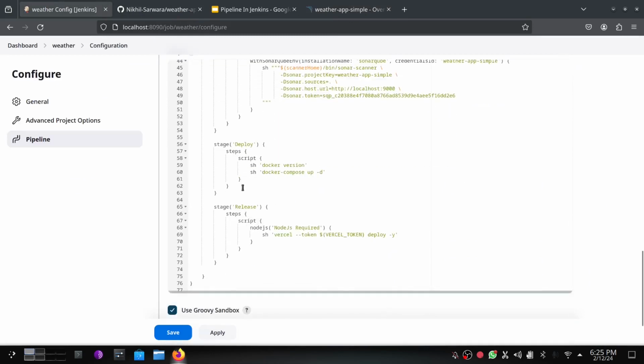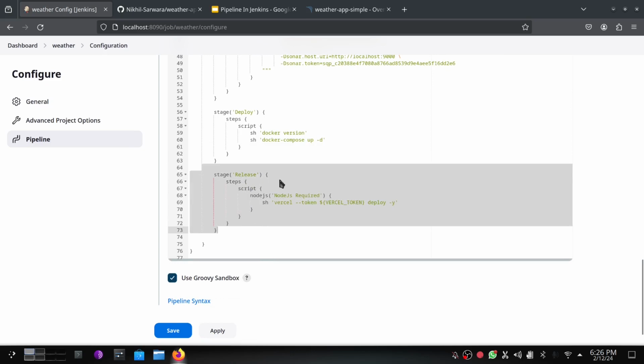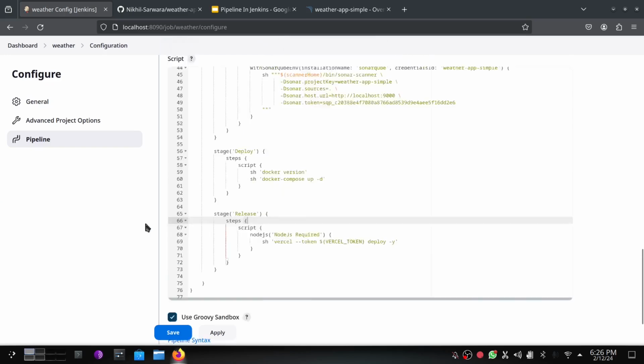Then after that, this is the deployment stage. Basically this will deploy into the test environment as a Docker container. It will deploy this application on this bare metal machine using Docker Compose. This is the command docker compose up in daemon mode, meaning in the background it will open up the container and host it on this testing environment. Then if everything is fine, it will release it to the production level using Vercel. Vercel will handle everything after that.